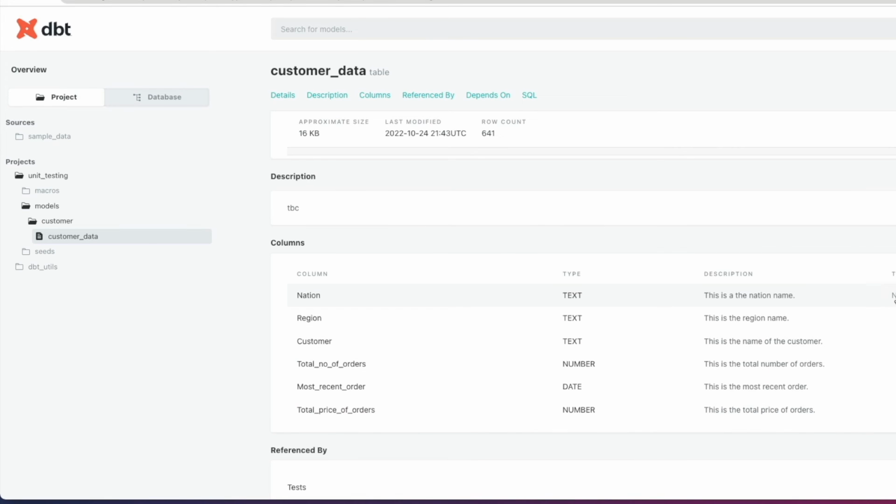Notice as well that it'll specify any tests from the generic tests out of the box. So I've got an N for not null here. Really handy for users just to see what tests are against that.